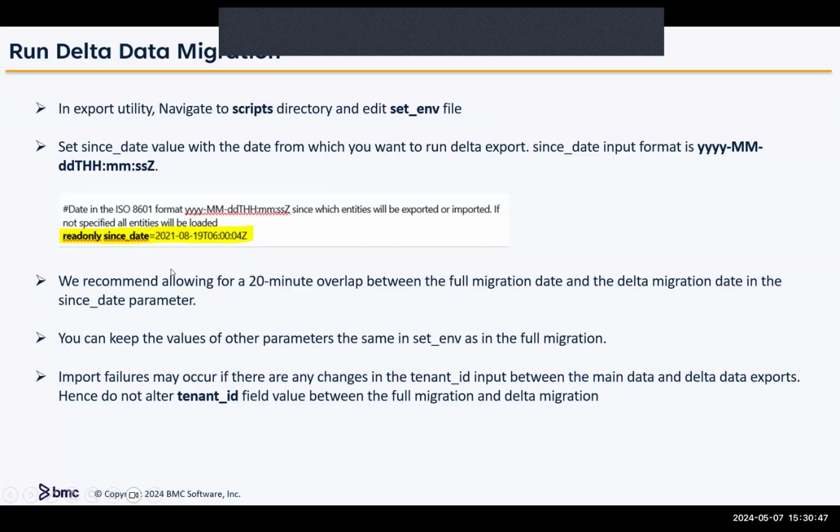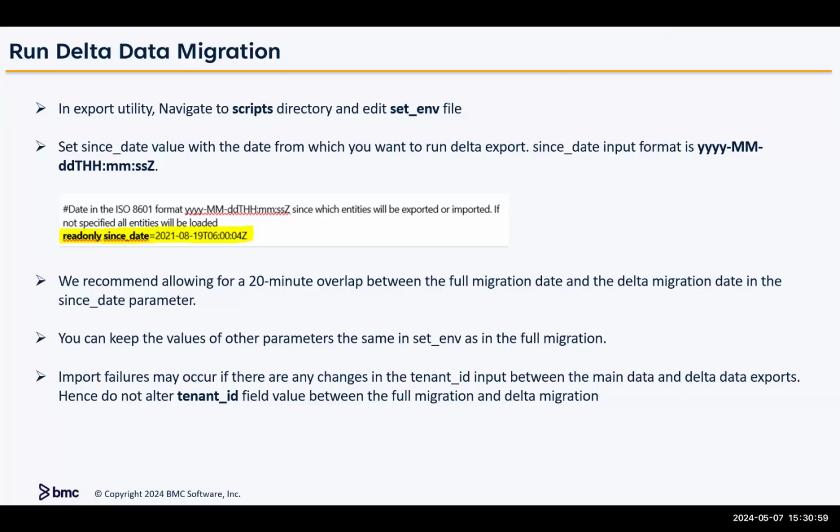We recommend allowing a 20-minute overlap between the full migration date and the Delta migration date in the since date parameter. For example, if we had run the full migration up till May 1st, 10 a.m., in the since date parameter, we can set May 1, 9:30 a.m. for the Delta run so that we allow a minimum 20-minute overlap there.